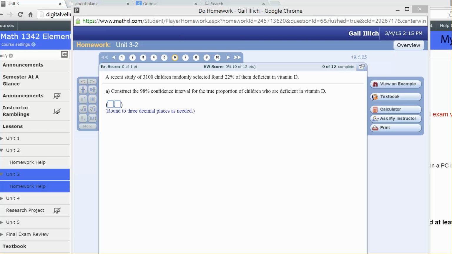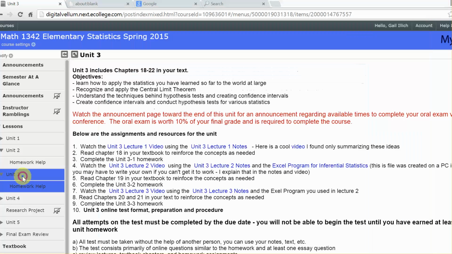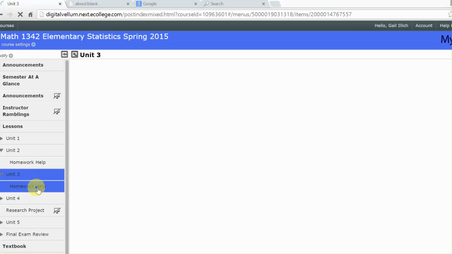Okay, on this question, it says a recent study of 3,100 children randomly selected found 22% of them deficient in vitamin D. And you're asked to construct a 98% confidence interval for the true proportion of children who are deficient in vitamin D. So I hope that you're using the Excel program that I have set up for you.